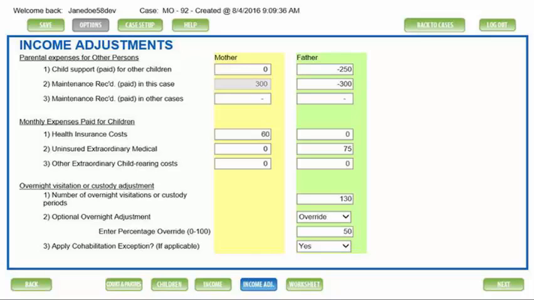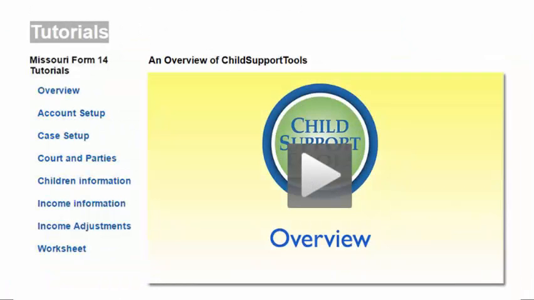Well, that's it for the income adjustments page. Now you're ready to calculate the child support, so let's look at the worksheet page.